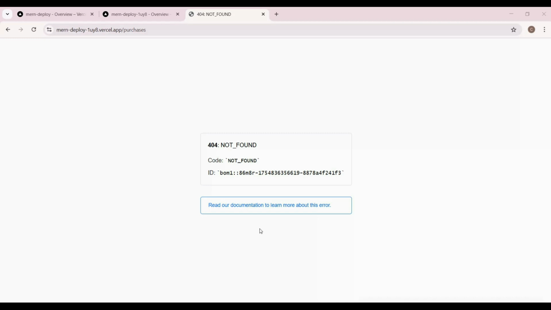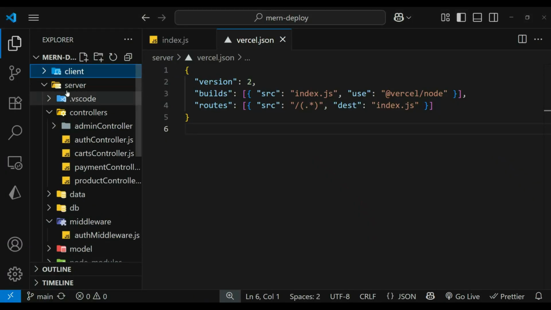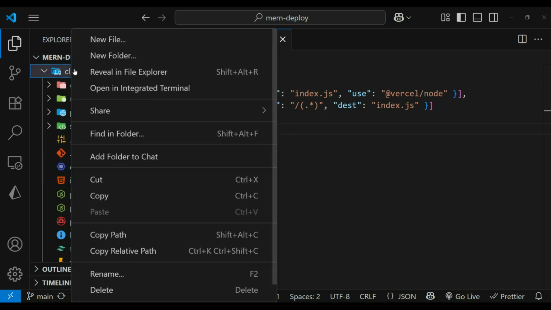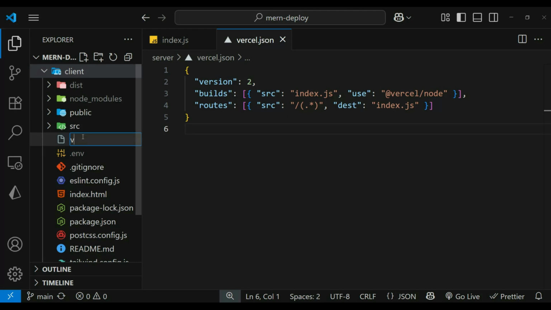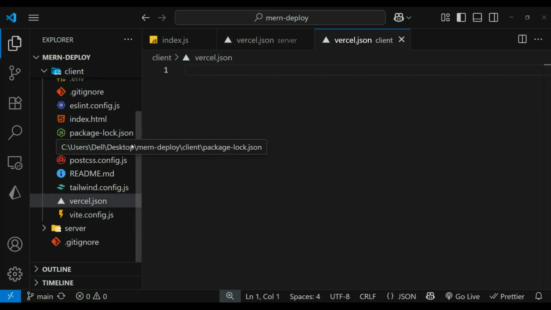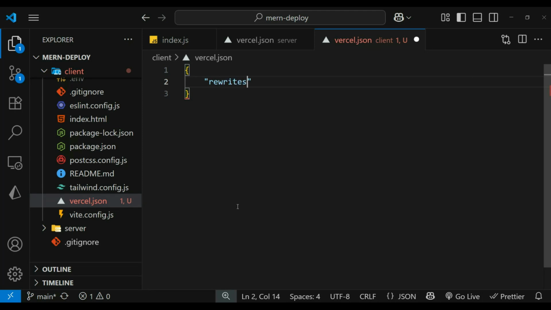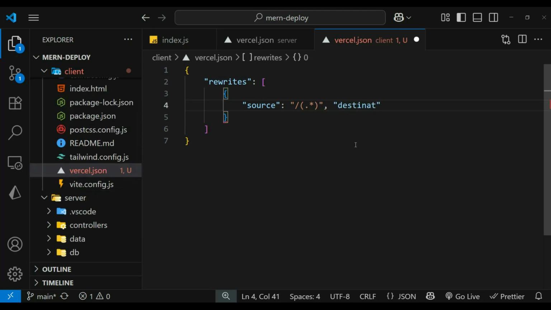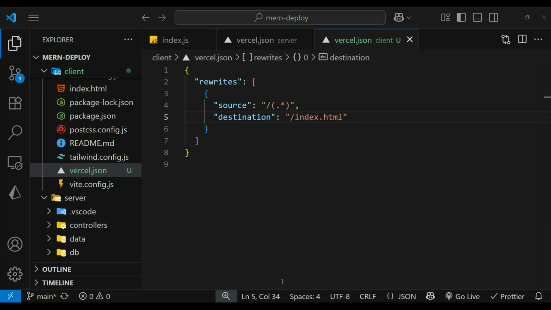The fix is to add a fallback rewrite so that any unknown path gets rewritten to index.html and the client router resolves those paths. So let's create vercel.json inside our client folder also. Include the rewrite here, and inside this we have the source and destination. Here source /.* means match any path, and destination /index.html means serve index.html for that path.